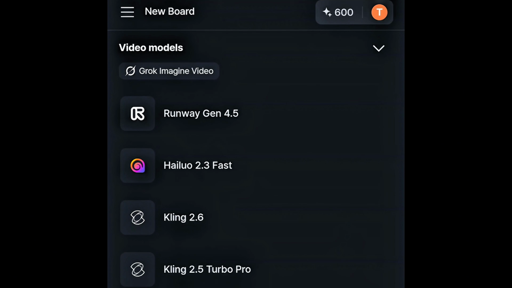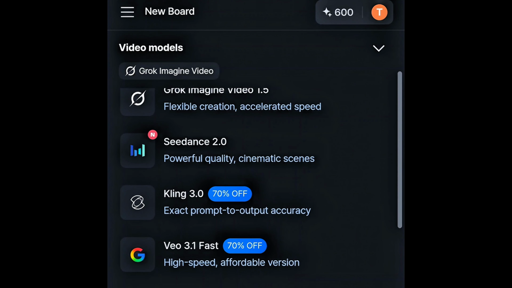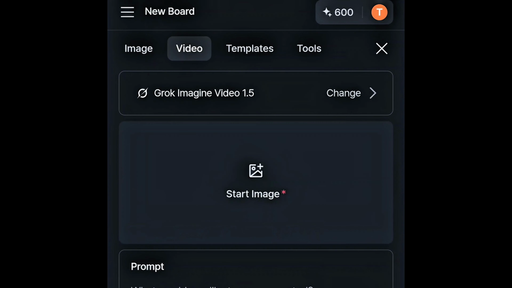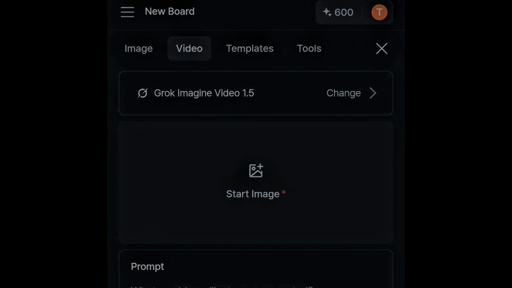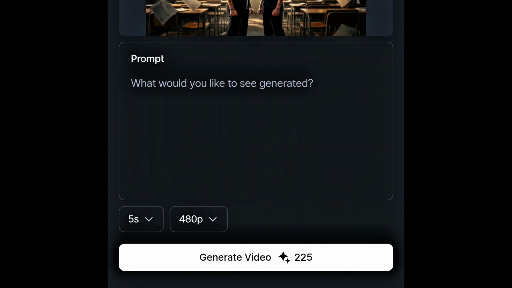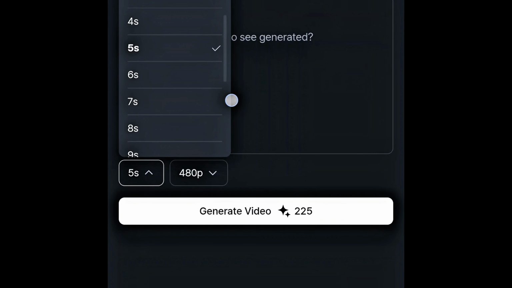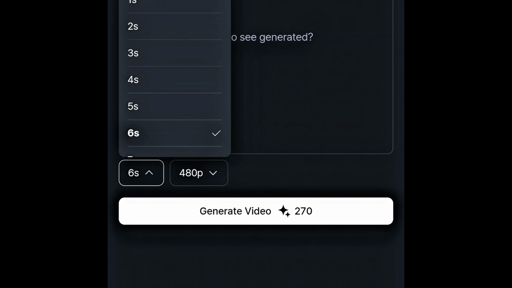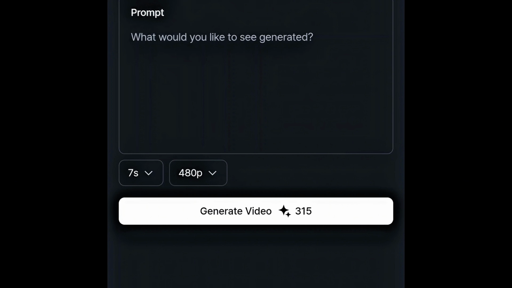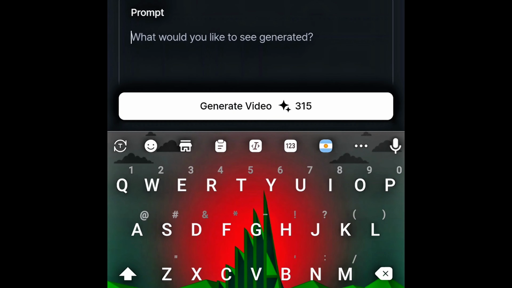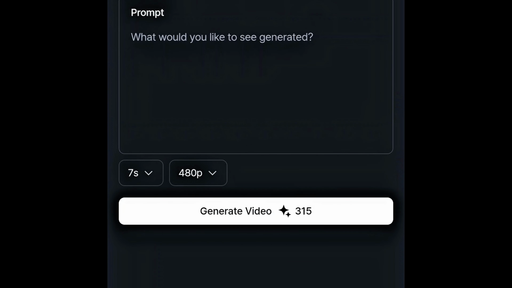And here, there are many different AI tools available that we commonly use to create videos. So I've gone ahead and selected Grok's Imagine 1.5 here. Now we need a start image. We have to provide an image for creating our video. So I've selected the image and then the duration in seconds and finally the resolution. So if I select 6 seconds from this particular option, it will then deduct a total of 270 credits from our balance. And if I proceed to select 7 seconds, it will then deduct 315 credits from this very spot. We are going to keep it at exactly 6 seconds.